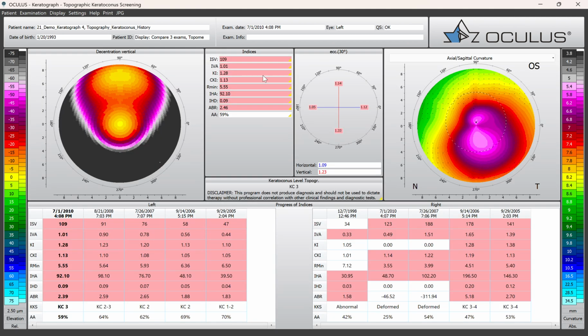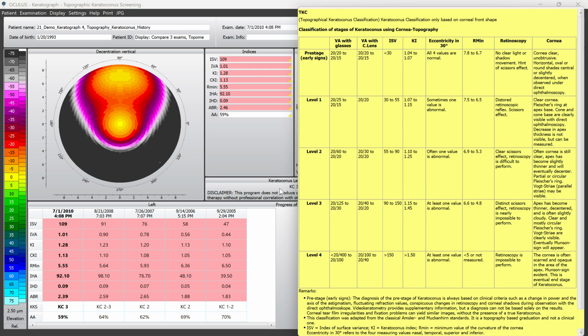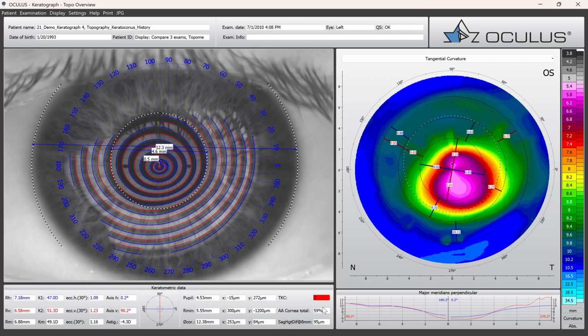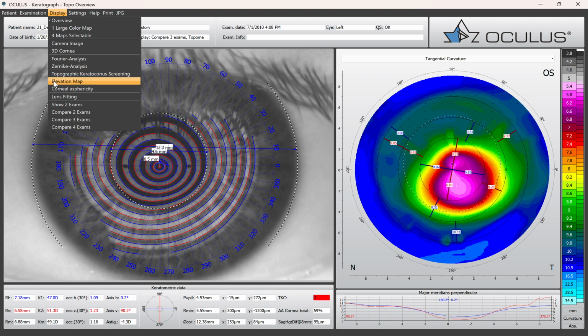Topometric keratoconus screening is an add-on module. This number, level 3, is shown on the first overview screen right here, so it will stage that for you, but in most cases you most likely will see the keratoconus there.